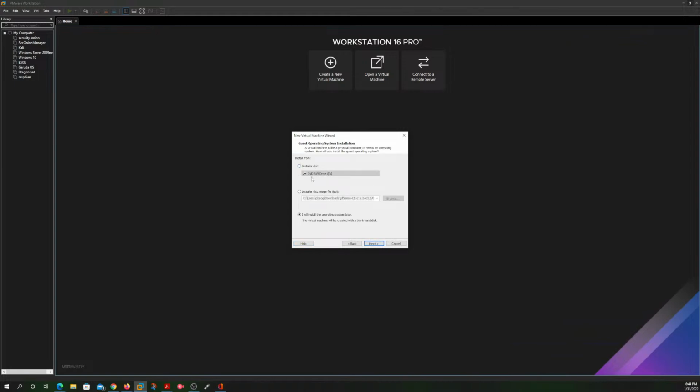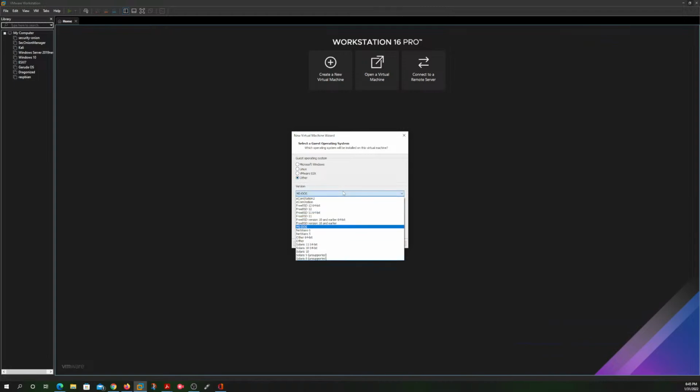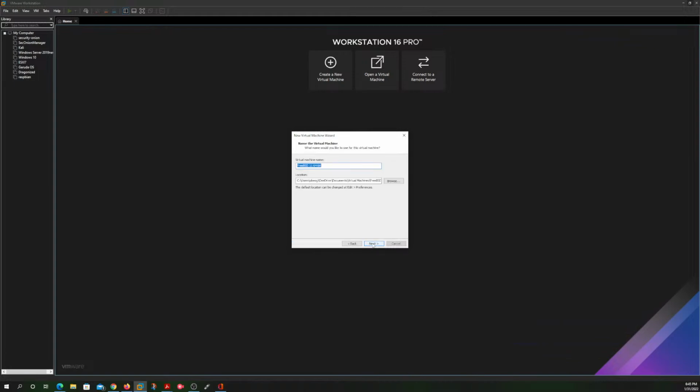We're not gonna worry about this, and we're not gonna worry about this one yet. What we're gonna do is select install the operating system later, because then we will have the opportunity to do a few customizations before actually uploading the ISO image. So just go ahead and click next, and for this we're gonna select other and look for FreeBSD. Then we click next, and we're gonna name it. You can name it whatever you want, but I'll just stick to pfSense, and then we're gonna hit next.